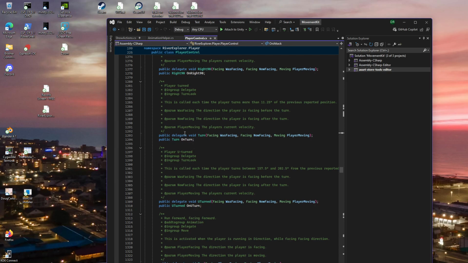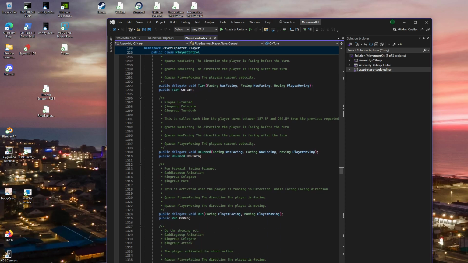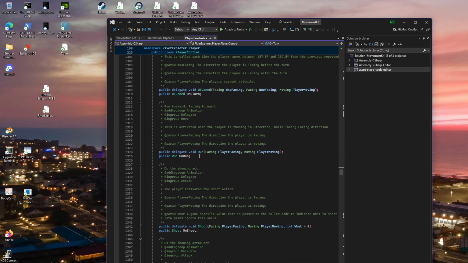On turn is similar, but it only increments in 11.25 degrees. So it's kind of a dead zone for turning. If you're facing north and you just bump him a little bit, it's not going to send this out. They have to move at least 11.25 from the last time a turn was recorded. U-turn, same thing. If they're going forward and jam it backwards, this will do it. And that's between 157.5 and 202.5 degrees in change of direction.